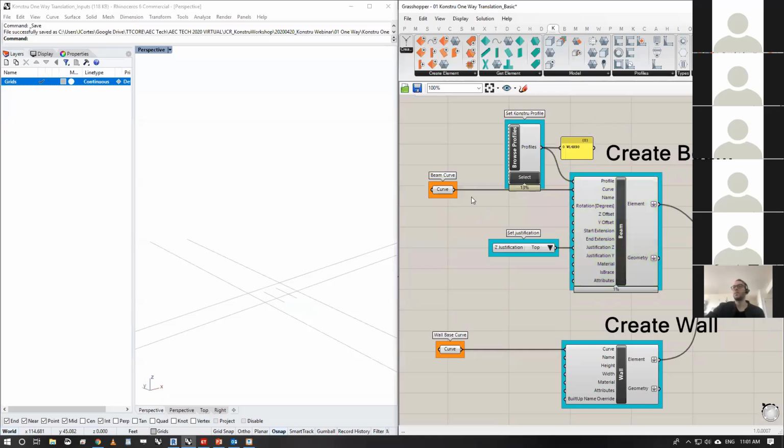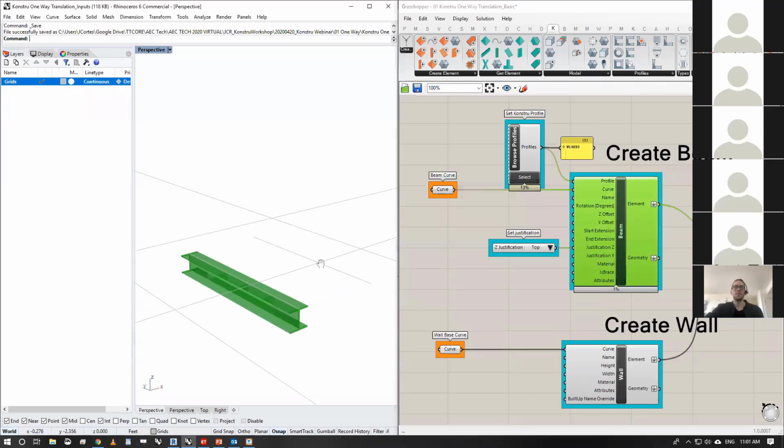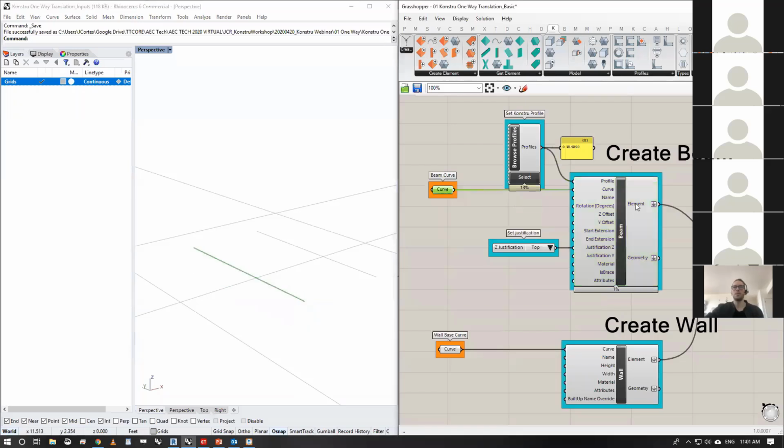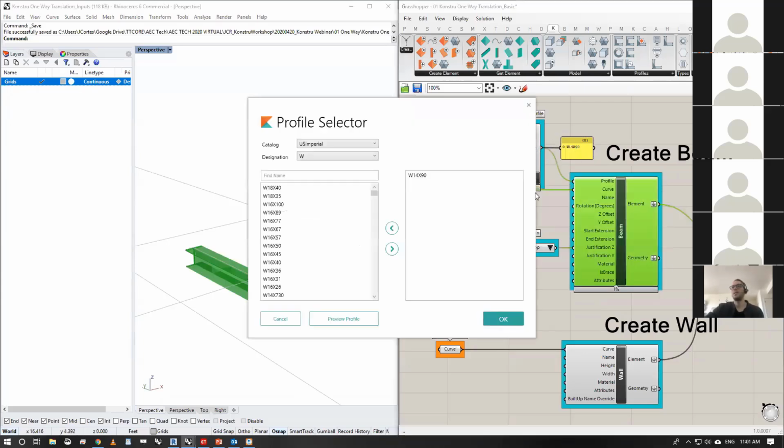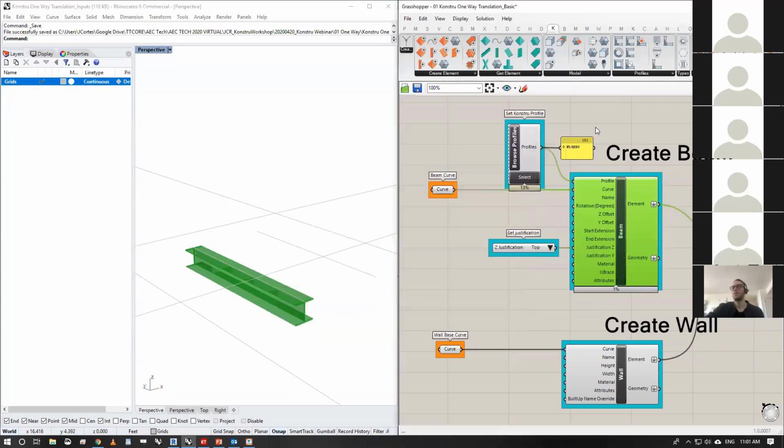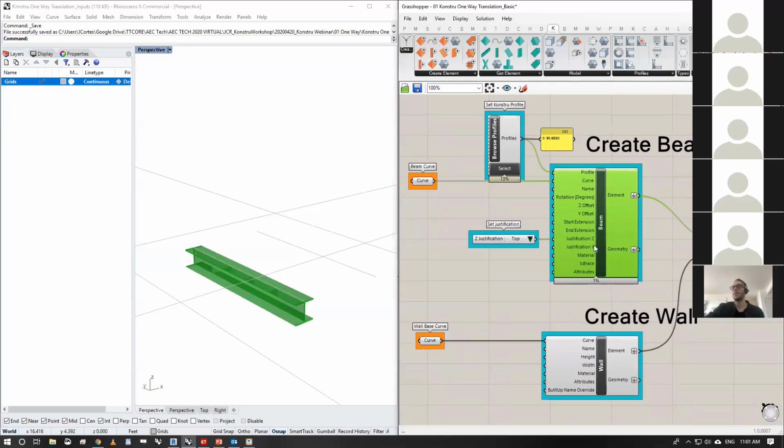Otherwise, you will have to specify at its basic at least a curve, sort of defining its linear representation, analytical representation, and then refine it with a profile, so that it gives it something to create. In this case, we've selected a profile here, W14 by 90, and then that became our standard profile, and then we go ahead and create that element.